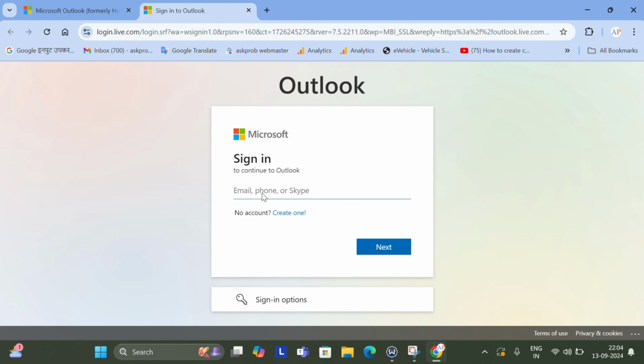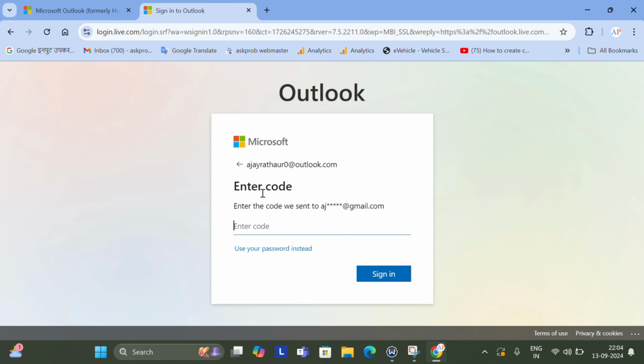After hitting the sign in button, you will reach the Outlook login page. Here you need to enter your email address and then enter your password.